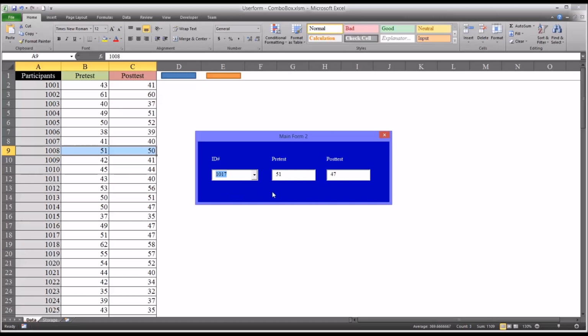So for large amounts of data, this little user form is a convenient way to scroll through the different participants and see different values. Of course, you could configure this in any manner. You could have the ID number where it is, the combo box where it is, and have these text boxes below it, make it more of a vertical look, or as I have it here, which is set up like a row horizontally, which is how I like to display data of this type. So a lot of different options, a lot of flexibility with user forms, and specifically with the combo box.